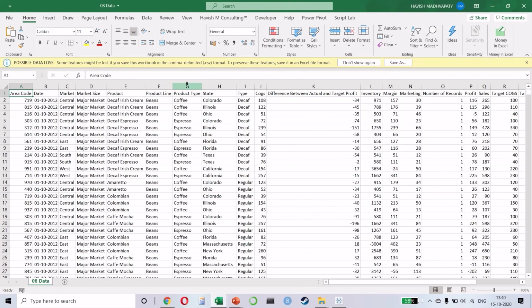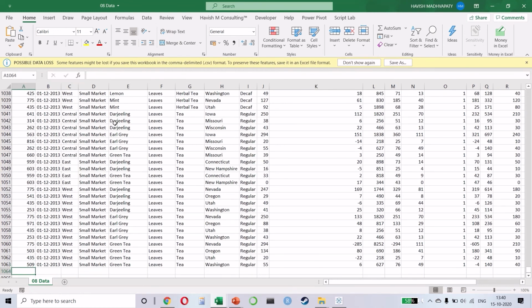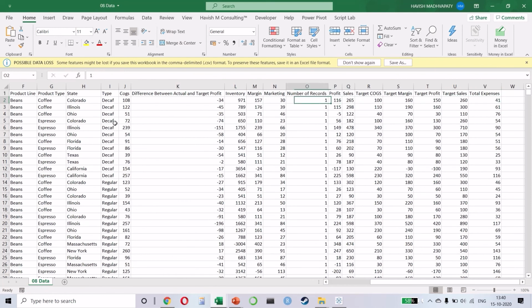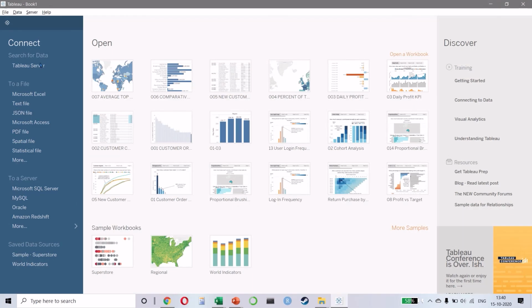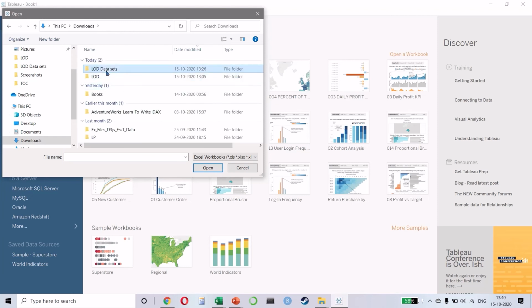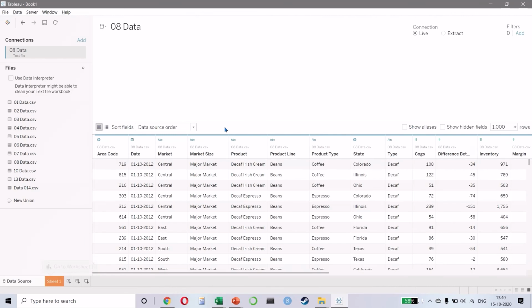We are working on the dataset 08. It's a smaller dataset. We have 1,000 records with us. And we have different details here. For example, we have the profit, the sales amount, target profit, and the target sales. Let's load this data on Tableau. So we come to, okay, this would be a CSV file and 08.